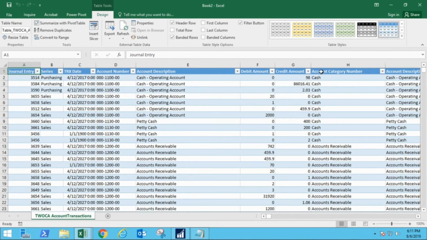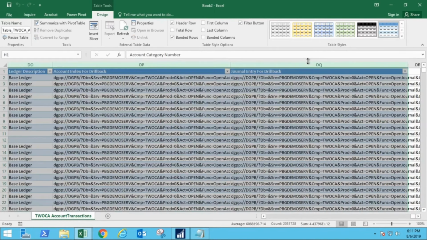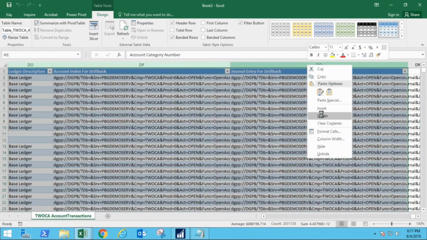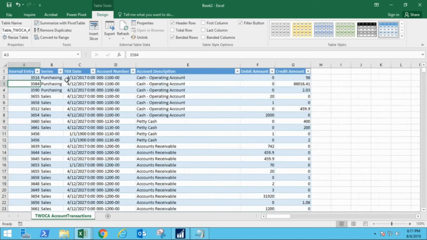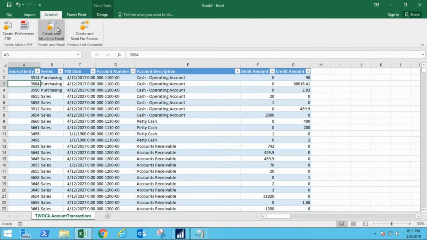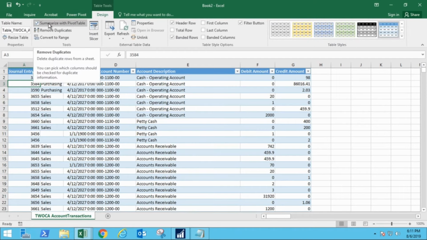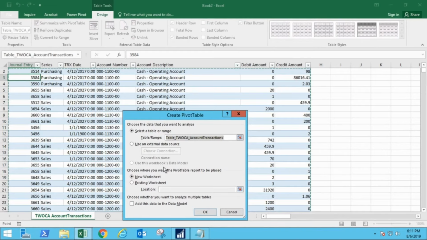So let's say I like this report, but you know what? It has way too much information. I can go ahead and delete a number of columns. I like having a date on here, an account number, a debit, a credit. Maybe from here, I want to create a pivot table. So here I can say I want to summarize this with a pivot table in a new worksheet.